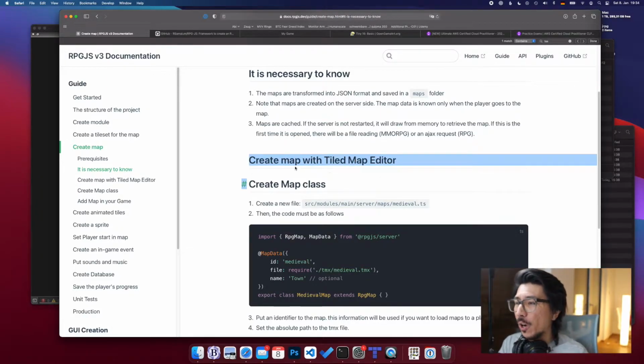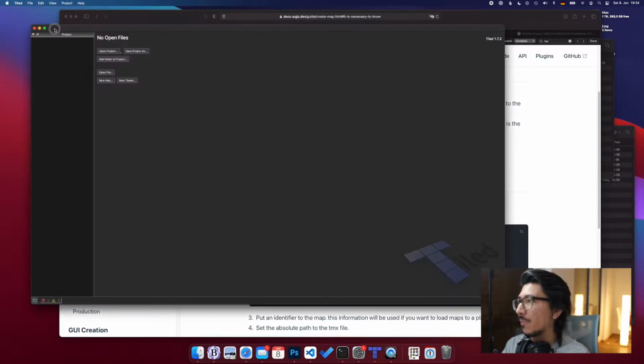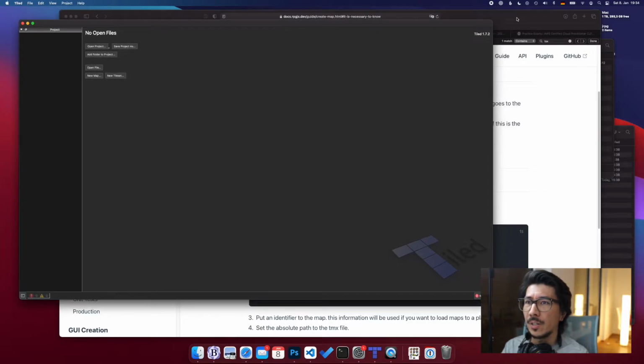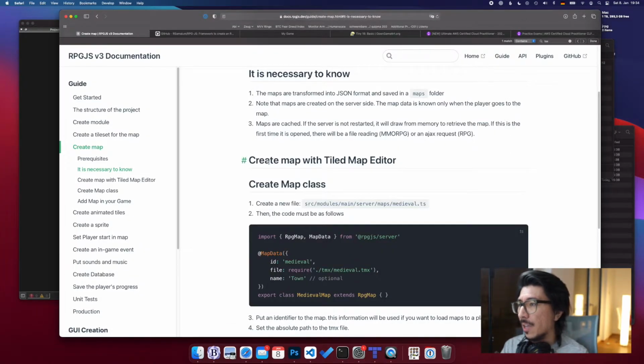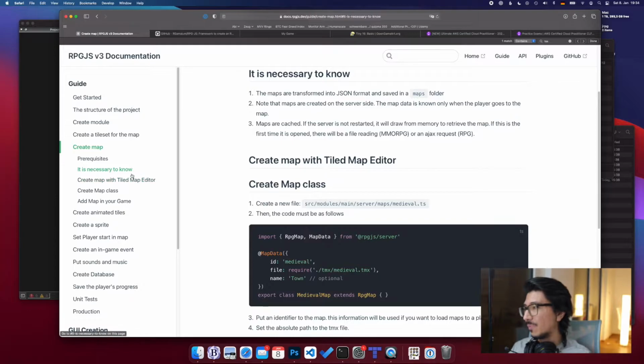It says create map with tiled map editor. So tiled map editor, that's this tool which we downloaded last time, right? And we really didn't understand how this worked. But I'm going to explain to you guys how this works in a second. But what really grinds my gears is that the section's just missing. There's no explanation how to create the map, which really sucks.